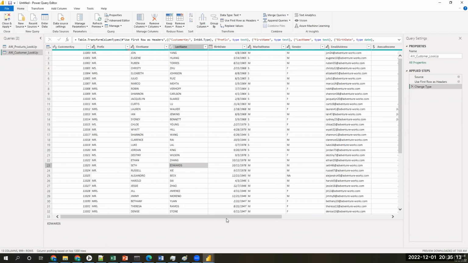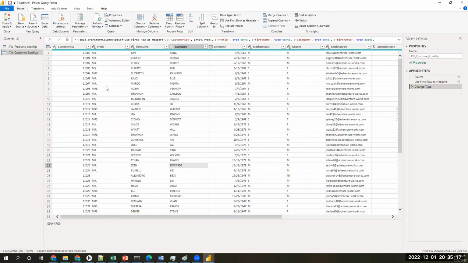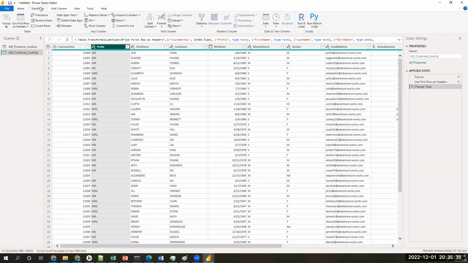Just see, I'll show you about the text. For example, prefix is there, first name is there, last name is there. If you observe, prefix is not in proper format, right? M should be capital and R should be small. You know, I am getting into the transform. Why? Because I want to change the existing format: capitalize each word.